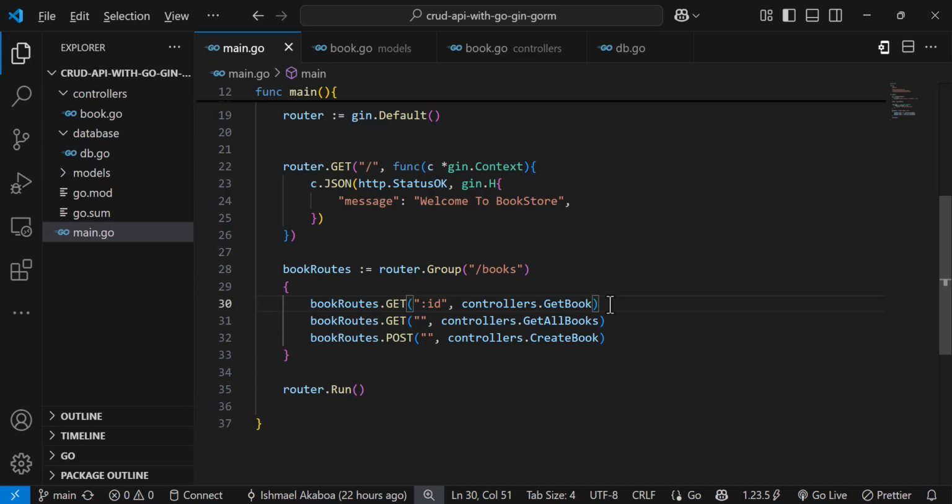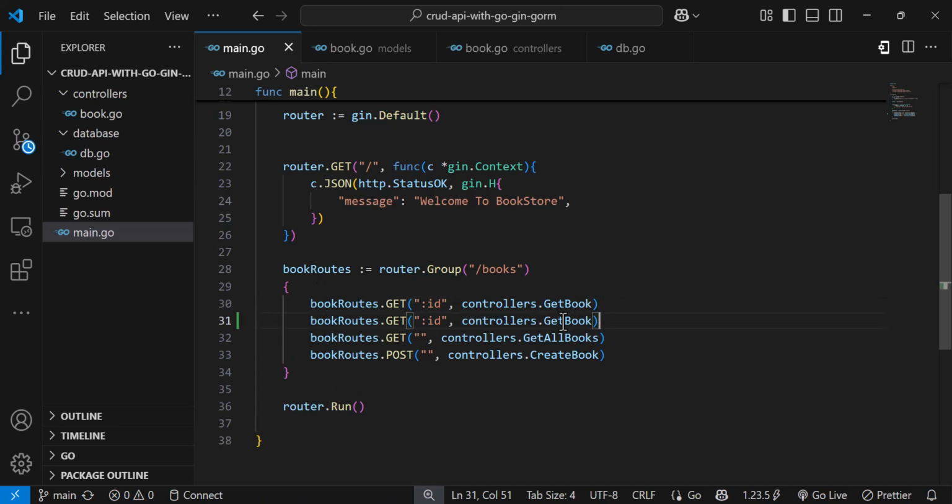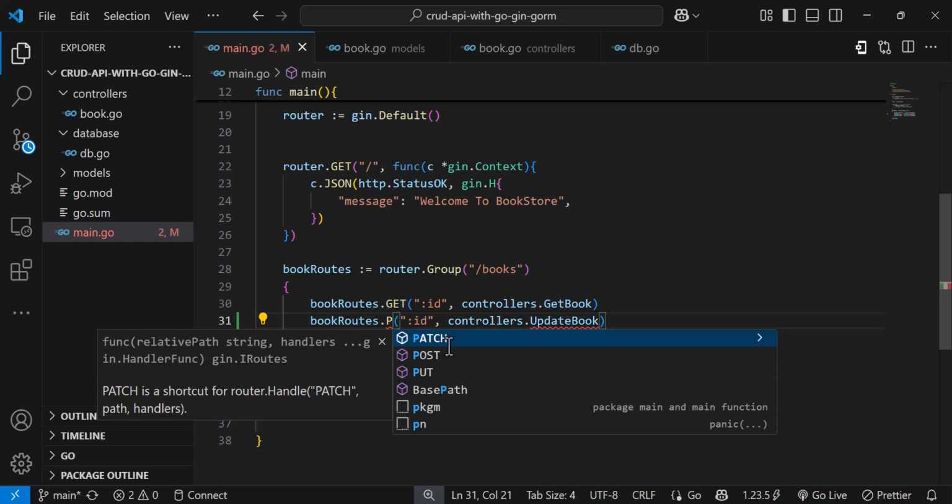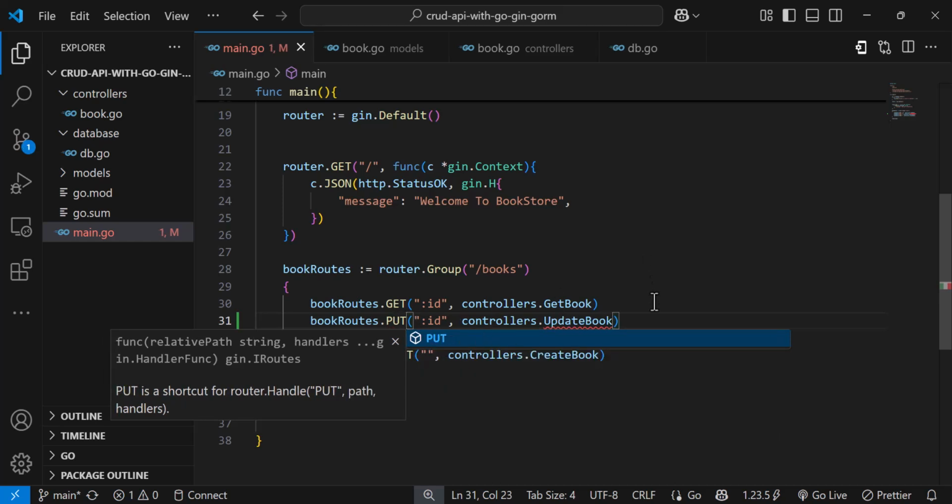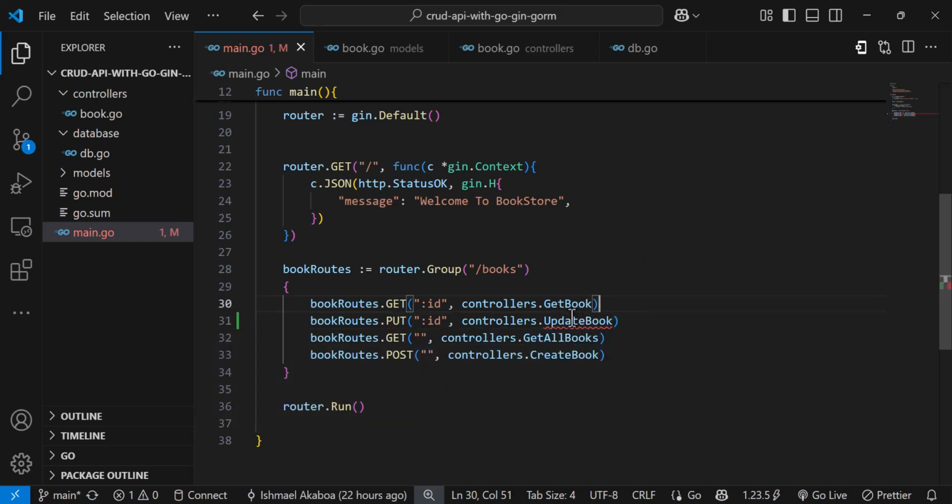So now it will be the same way, like this, and in this case the name of our method will be update book. And now because we are updating, we are modifying the content of that particular book, we are not going to use get, we will use put. Okay, good, like that. Because we don't have our update method, we have this error. So now we'll go ahead and create our update book method.